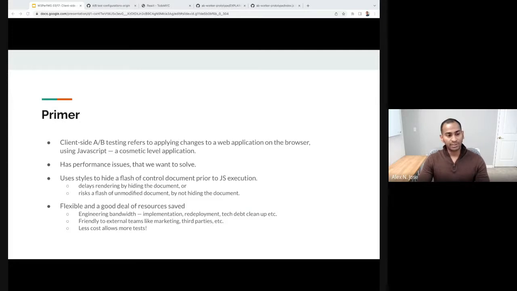interest to this group. And that happens because the script has to be fetched from the client and parsed and executed. And if we do that in a blocking way, where we are actually blocking the rendering, that incurs a penalty in the first rendering of the frame. If we don't do that, what usually happens as a side effect is the unmodified or un-A/B tested control document is visible to the user, and they might start interacting with it, and then the script would be modifying changes. So that could also be a very jarring experience to the user.